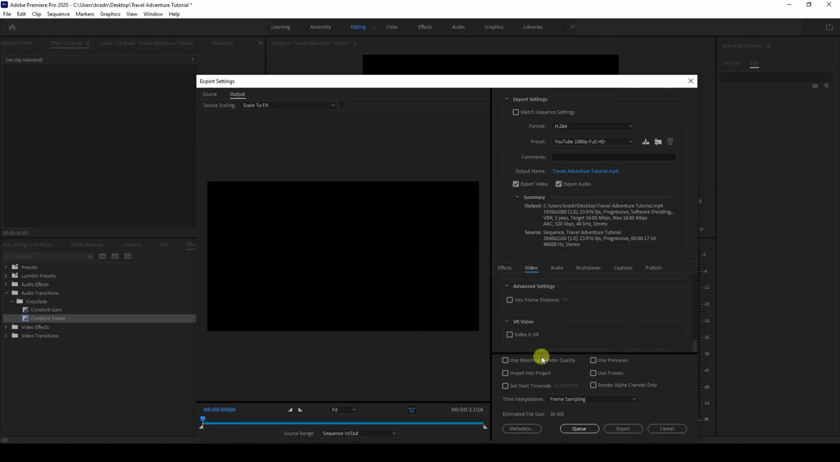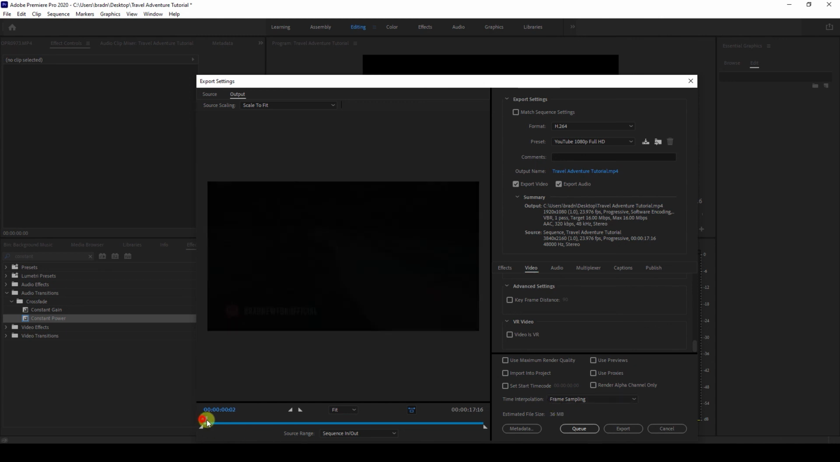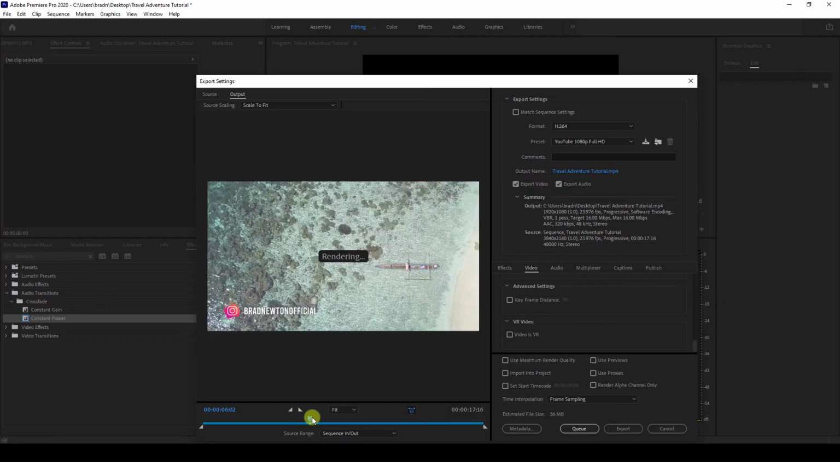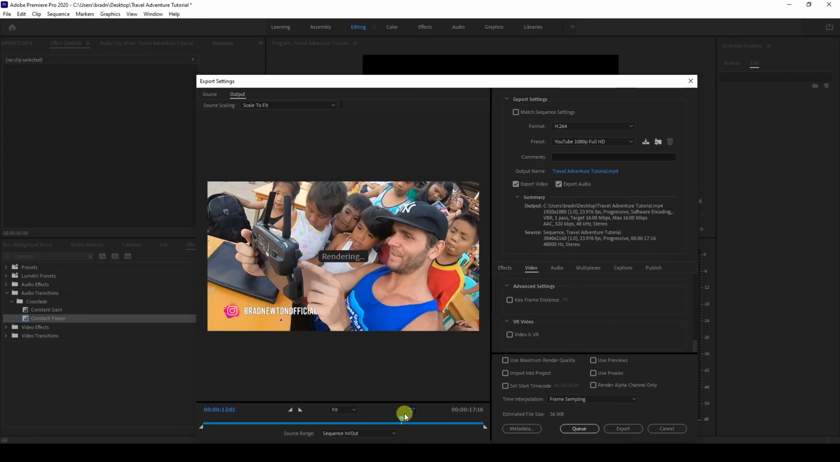Use maximum render quality, import into project, using previews, using proxies. But down here it says estimated file size, 36 megabytes. So that's approximately how big the video file is going to be. And over here, you'll see a little preview window of what our project looks like.